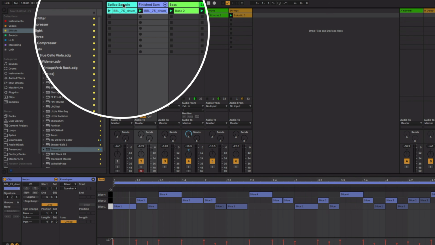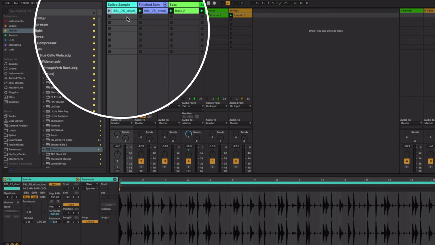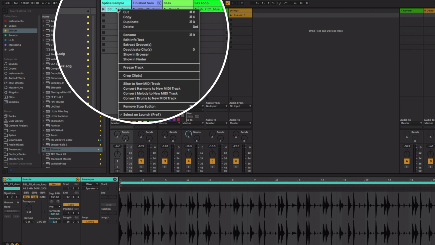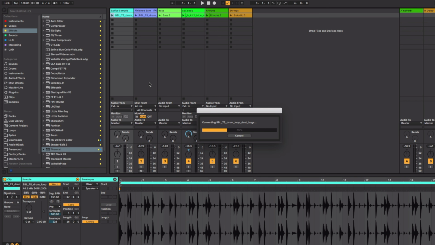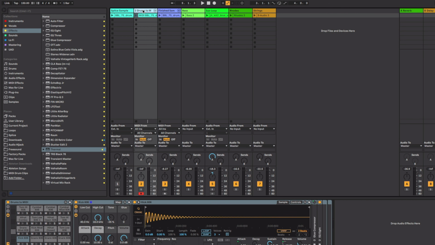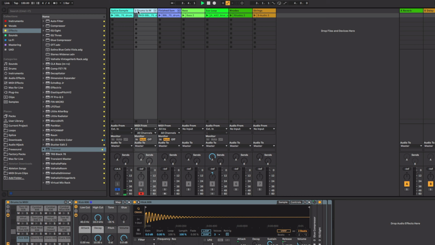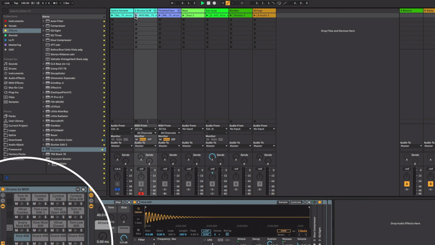First, I dragged the sample from splice.com into Ableton right here. I want to show you a little trick first. Right-click this drum loop and choose Convert Drums to New MIDI Track. Check it out. We're going to have the same groove using a stock Ableton drum kit. Here it is. So remember the original beat. And now it's converted it into MIDI and using an Ableton drum kit.